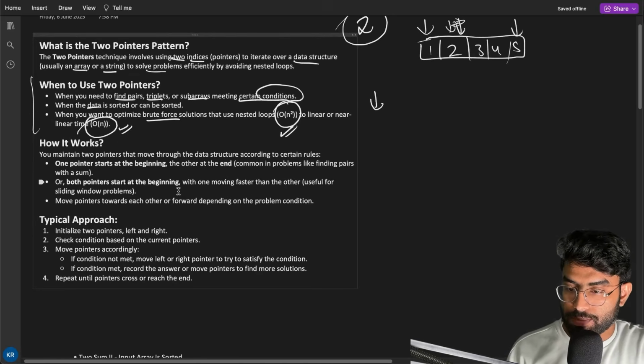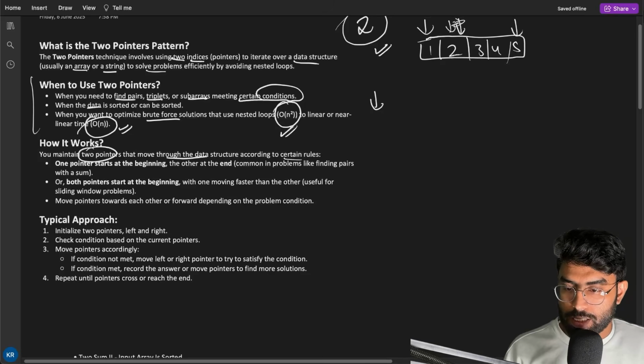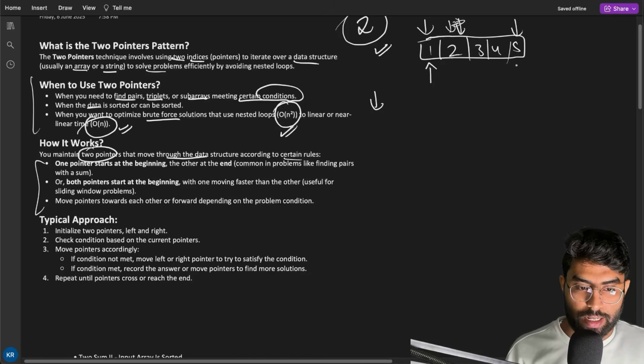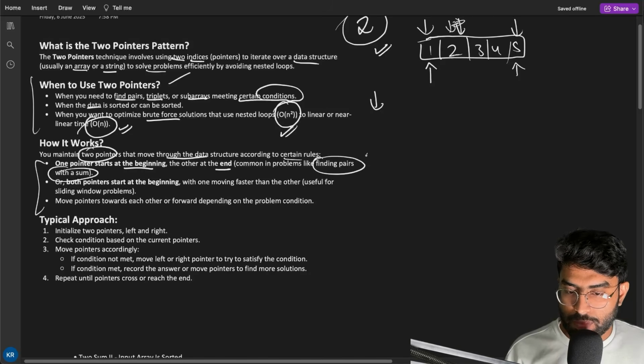And how it works: as I said, we will maintain 2 pointers that move through the data structure according to certain rules. There will be different rules. One pointer can be at the first position and the other at the last position. That's what I have written: one at the beginning and the other at the end. This is the common approach for 2 pointers, and we can solve problems like finding pairs with a sum. We will see this problem.